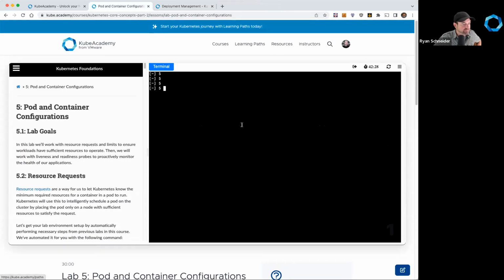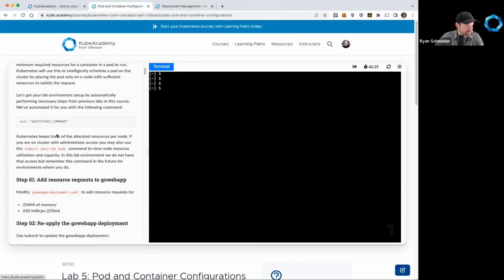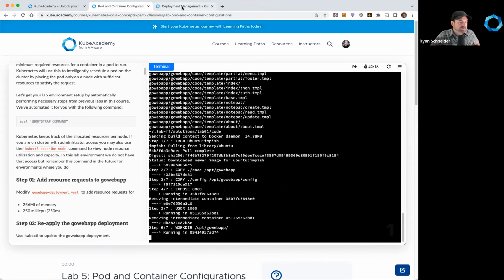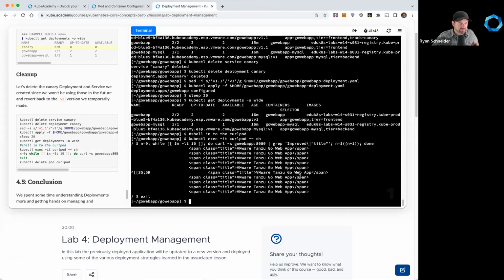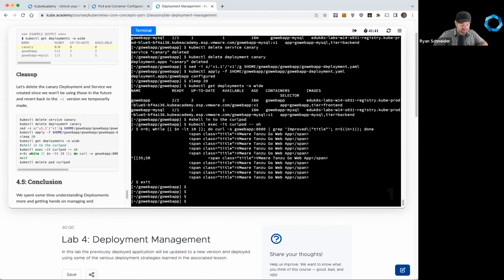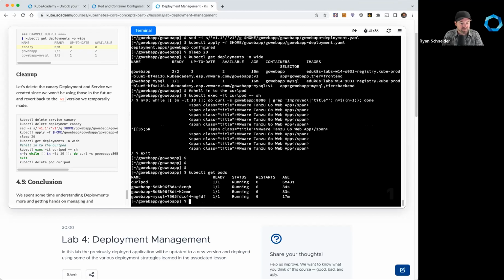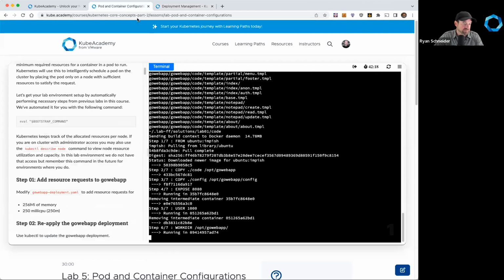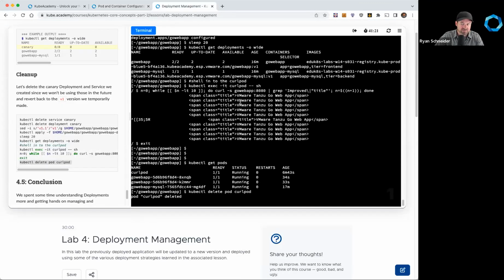Okay, got a lab here. Bootstrap this one in case there's any questions that come up. Let's go back to where we were. Hey, there we are. We're back to everything as we wanted it. Curl pod's gone. Oh, I didn't delete that one yet. There we go. This should hopefully be okay over here.